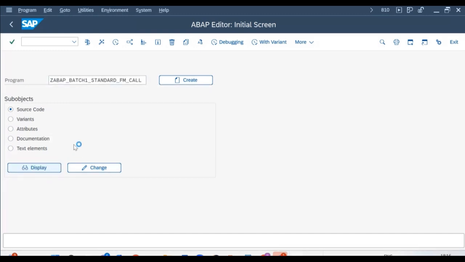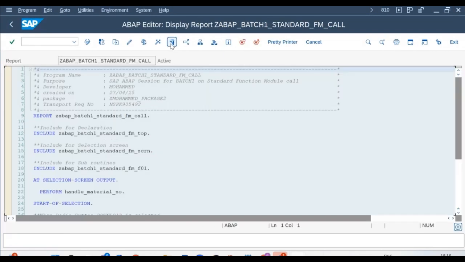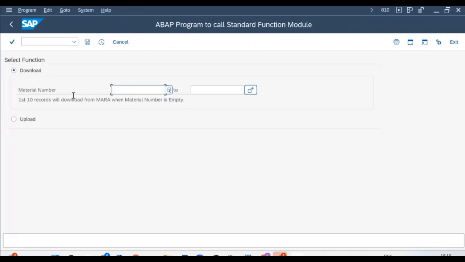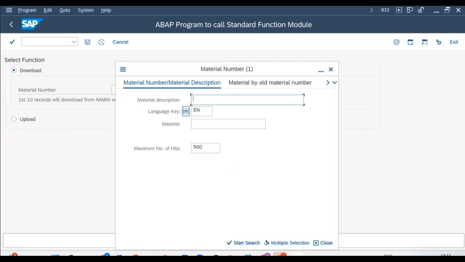Okay, so this is a program. I'll execute it and show you. You see this, download and upload the data. When I say download, I'm providing some material numbers, guys. Provide some material numbers from here.